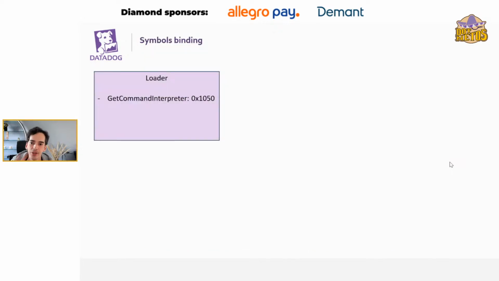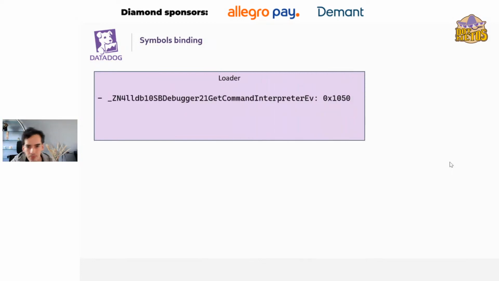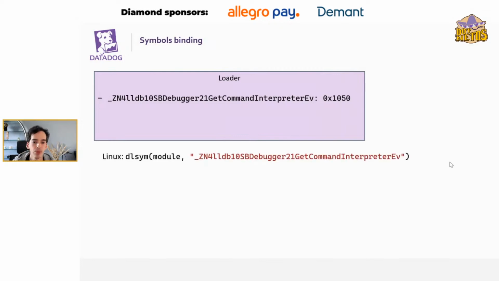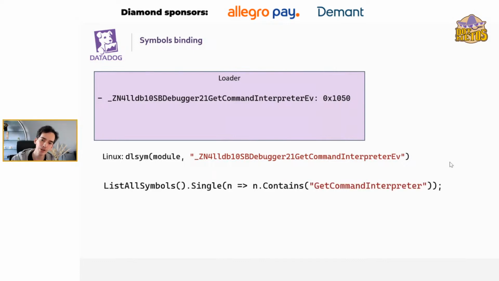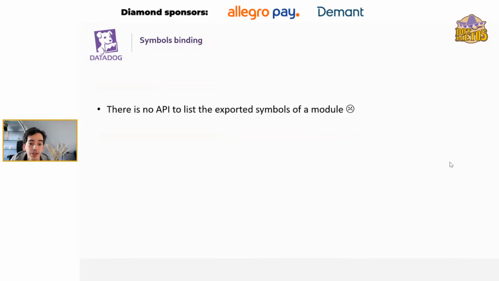So we know that the loader doesn't actually have the address of getCommandInterpreter, but the address of the mangled name. Okay, and I'm supposed to call dlsym with the mangled name to fetch it. But what if there was a way to get all the symbols known by the loader, and then we can do some kind of fuzzy matching to find the one that has getCommandInterpreter in it. If I use a string that is precise enough, then my fuzzy matching algorithm might be enough for the purpose.